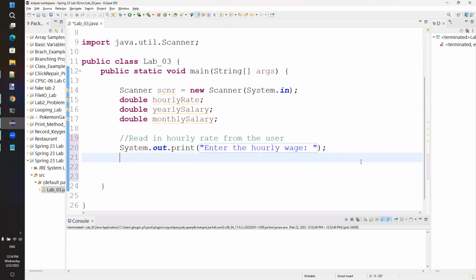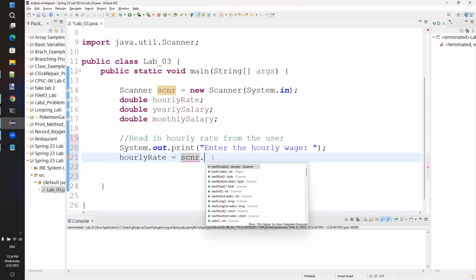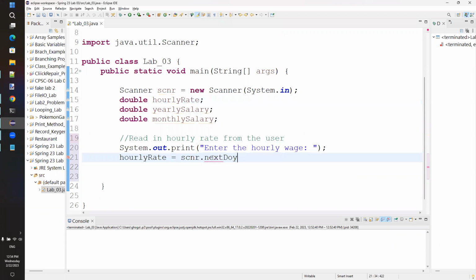After I do that, I need to actually read the number from the user. So we know how to do that as well. If we're trying to read it into hourlyRate, then I need hourlyRate is equal to, and to read a number from the keyboard, we do scnr because that's what we called our Scanner object, and then .nextDouble() with parentheses like this.